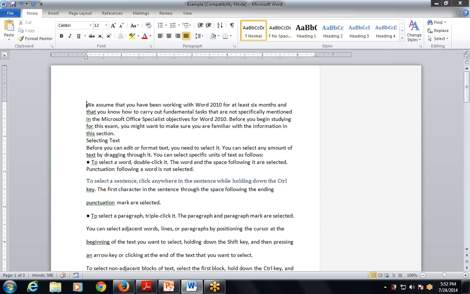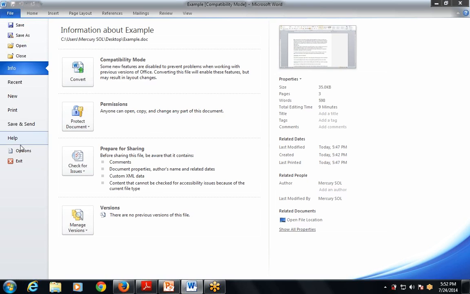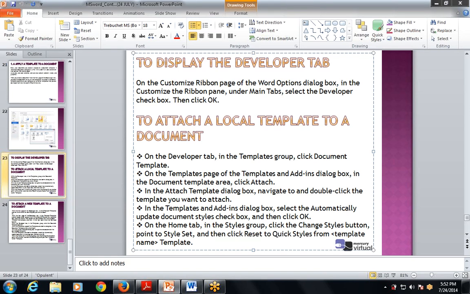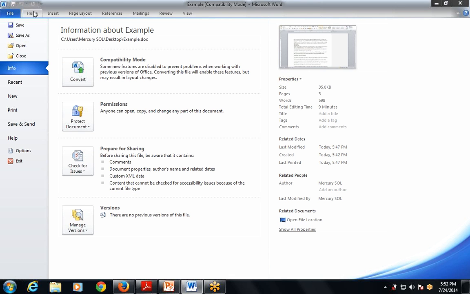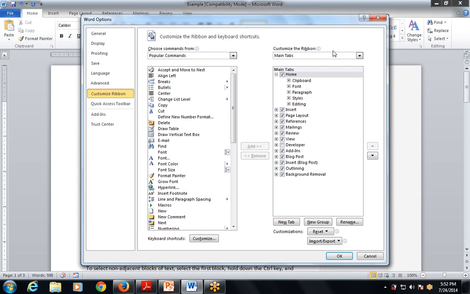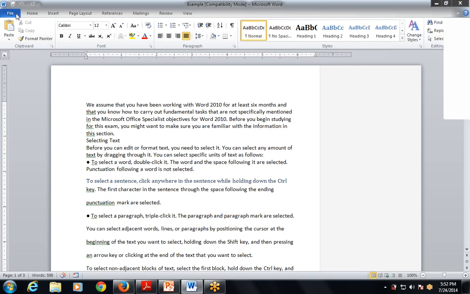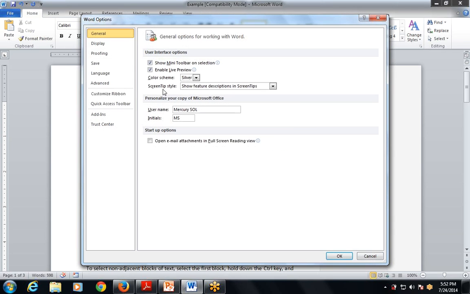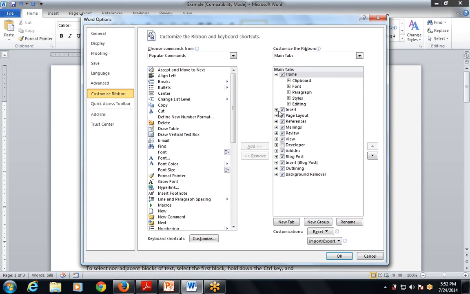Let's take an example. Go to the customize ribbon of the Word options. Again, I am repeating: go to File, go to Options, click on the customize ribbon and click on the developer tab. This is unchecked. Just check the developer checkbox and this developer tab will be shown.